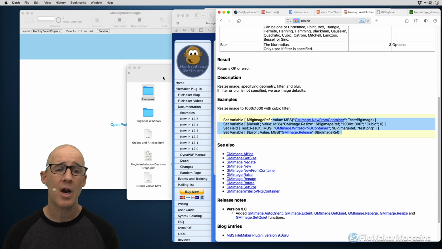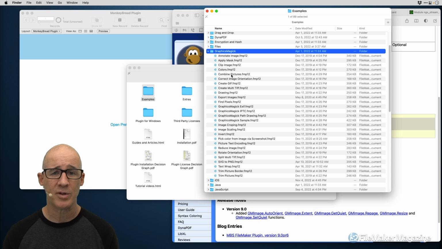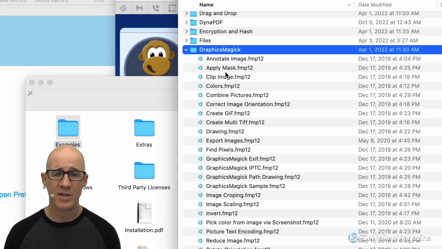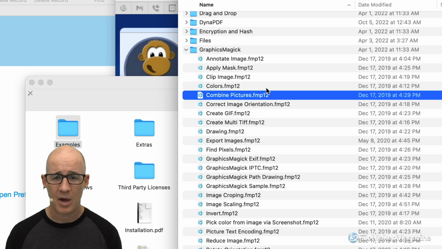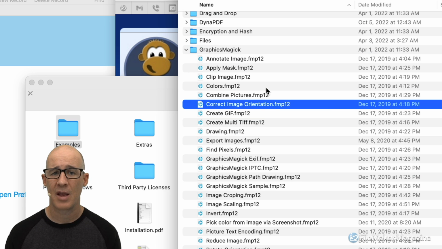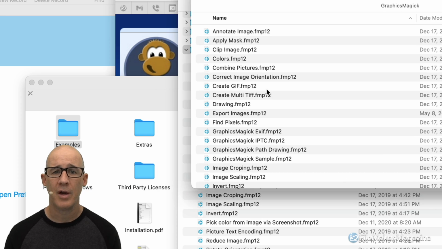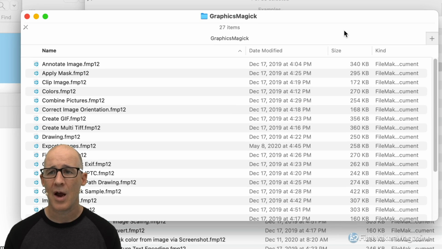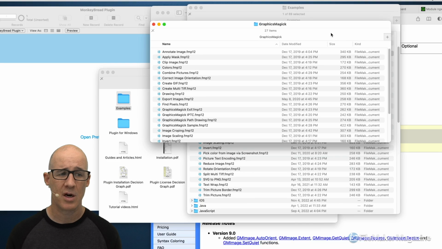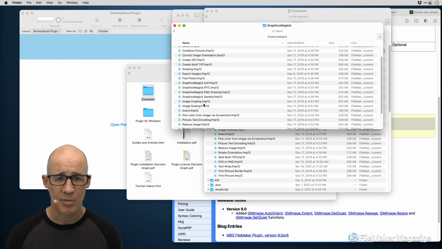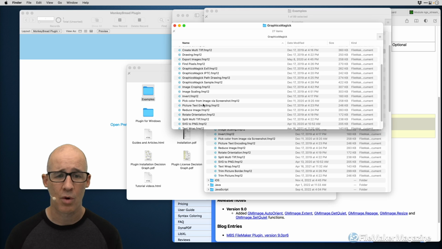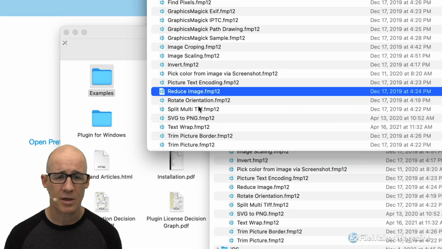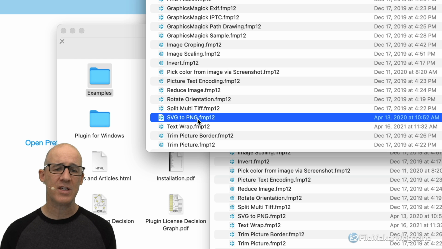I know that's the sequence because I'm familiar. If you're not familiar, I am absolutely going to this examples folder. I am going to the graphics magic folder once I find it, and then I'm going to say, okay, what do I want to do right here? Is resize in here? And again, you can actually go into the folder, and then here on the Finder, if this was a full Finder window, I could use the search feature and just search for resize. But of course, I'm going to be able to find it right here, scrolling pretty quick. I've got reduce image, rotate orientation. Let's go right here. Converting an SVG to a PNG.